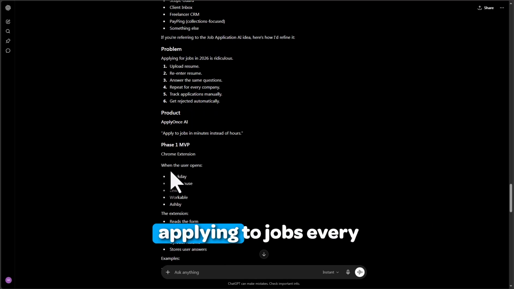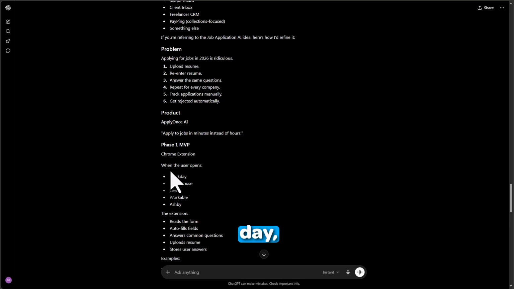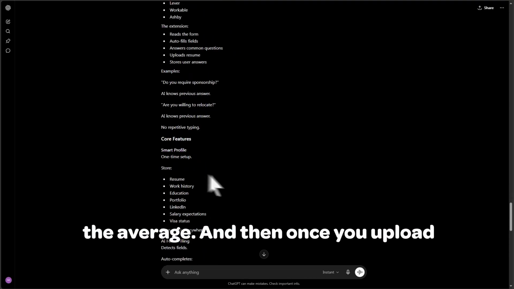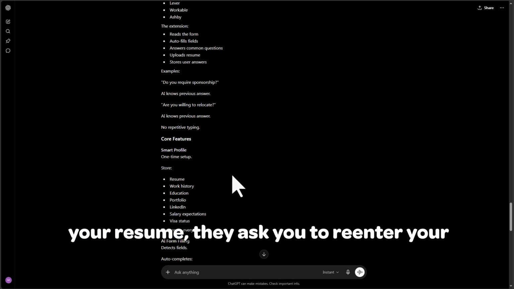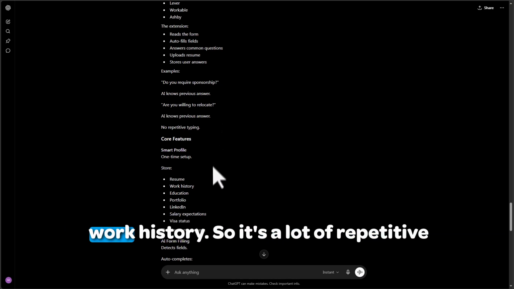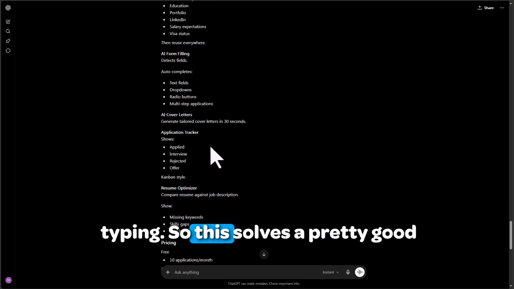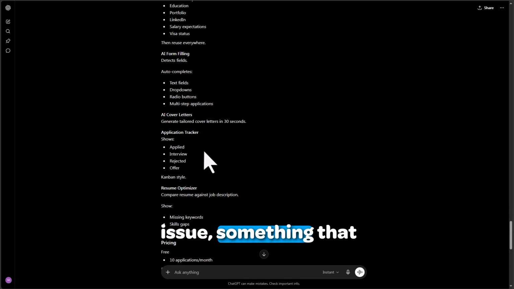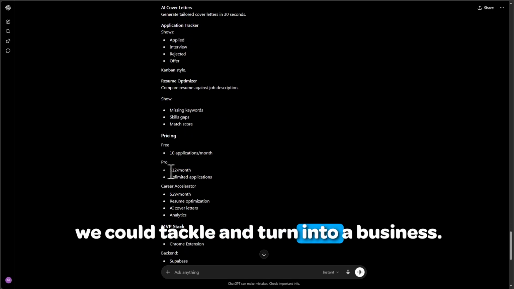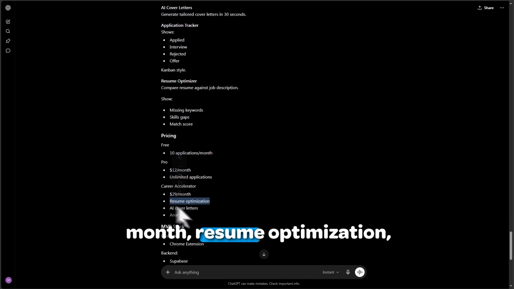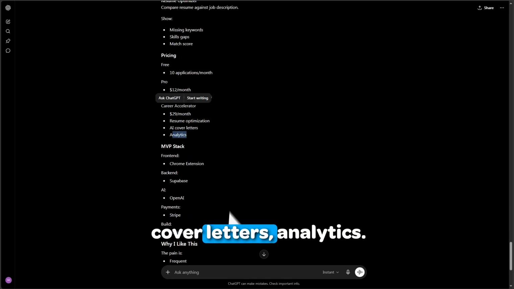A person that's applying to jobs every day spends about 40 minutes on an application on average. And then once you upload your resume, they ask you to re-enter your details again for the work history. So it's a lot of repetitive typing. This solves a pretty good issue, something that we could tackle and turn into a business. $12 per month, $29 per month, resume optimization, cover letters, analytics.